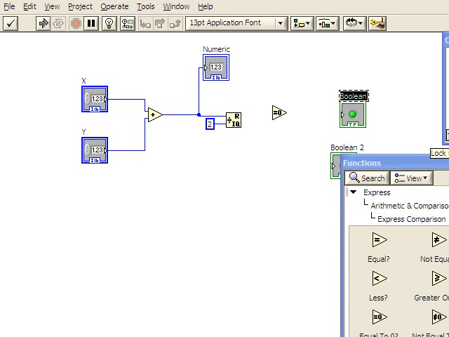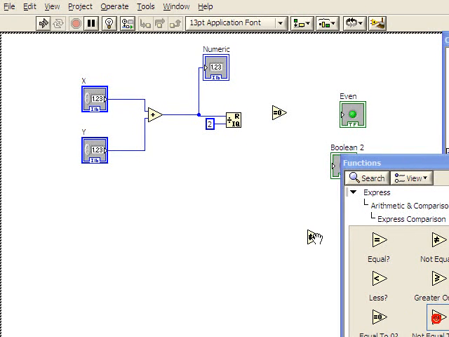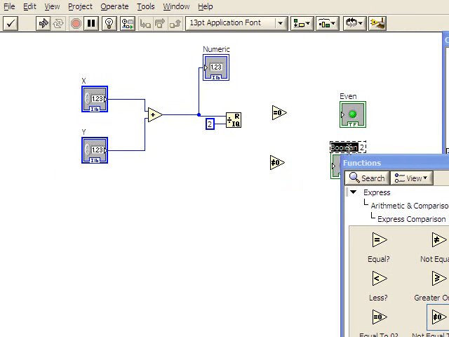Let's change this while we're at it. And if it's not equal to 0, we're going to turn on the odd one. And so then you just finish these connections. I'll leave you to do that on your own.